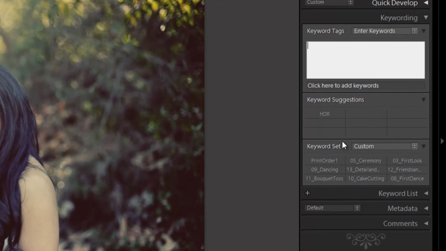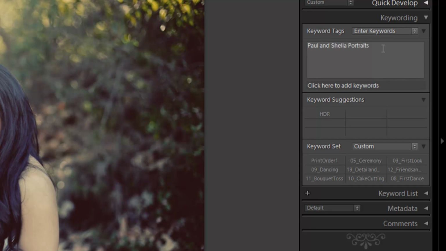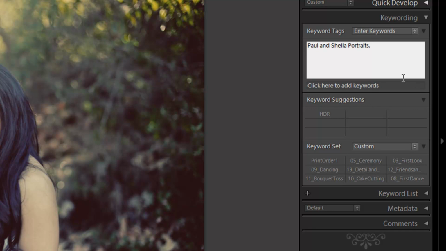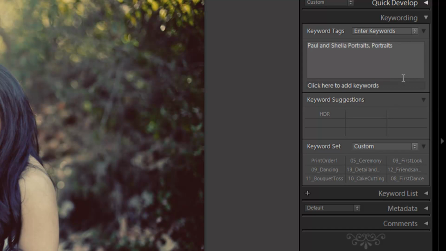But I can set this to, let's say, Paul and Sheila portraits. Okay. Now that is a valid keyword. It is one keyword, and if I add a comma, now that becomes its own, and I can say a second keyword. So I can say just portraits. Now, obviously, if I were really creating keywords, I would make them a little bit more useful than what I'm doing right now. But that's just to give you an idea.